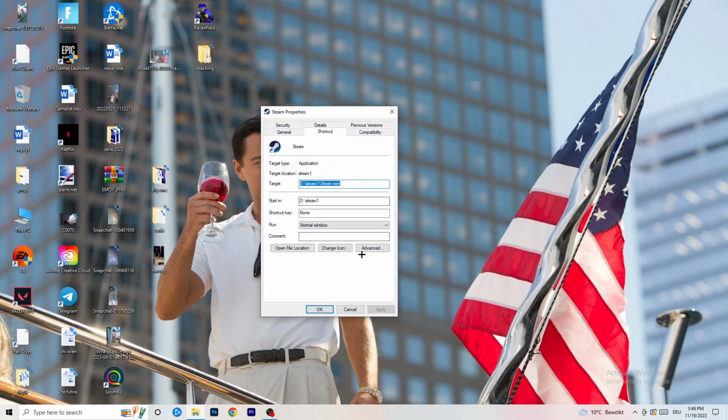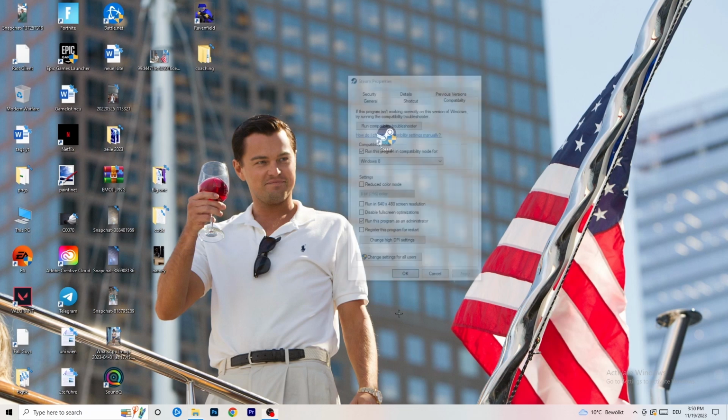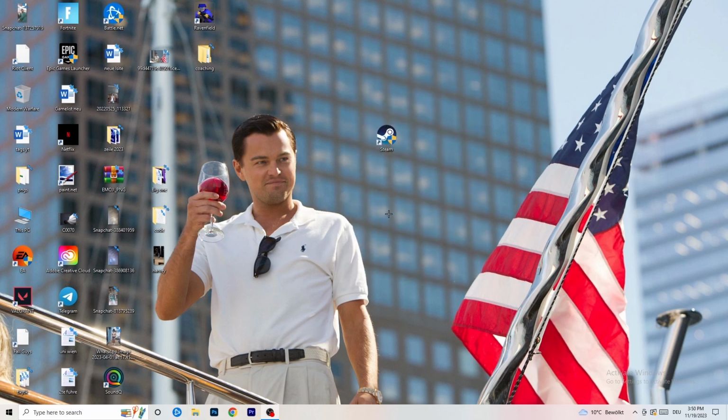This tab will pop up. I want you to click on compatibility. As you can see, I have a lot of settings and I want you to copy my settings. Enable run this program in compatibility mode for Windows 8, disable reduced color mode, disable run in 640 by 480, disable fullscreen optimizations, enable run this program as an administrator, and disable register this program for restart. Afterwards, click apply and OK. I already did that, so I can skip it.